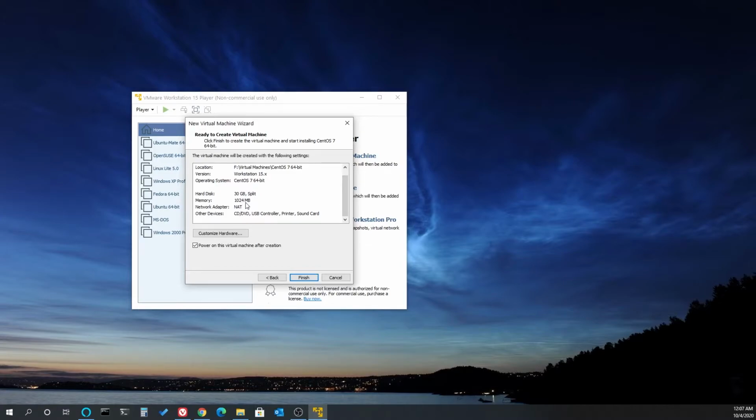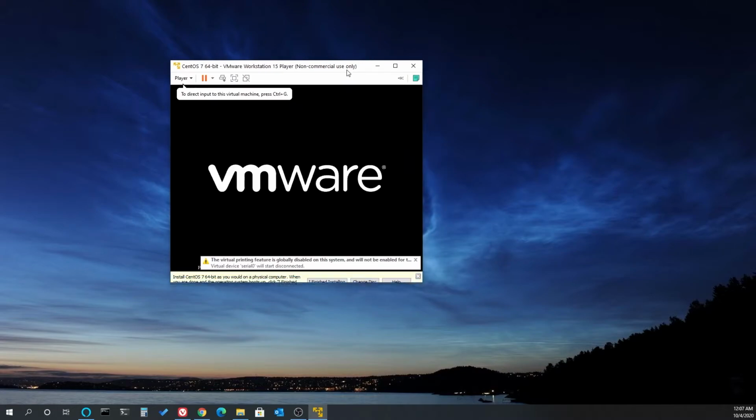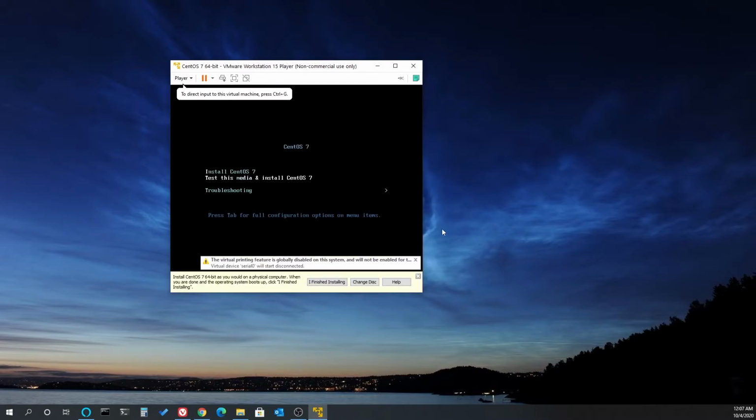The minimum spec on this is 1 gig. You can up this, but again, since this is command line prompt, I think 1 gig is more than enough. Alright, after that, it's ready to boot up. Yep, we have it here.